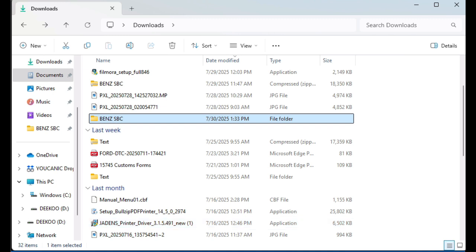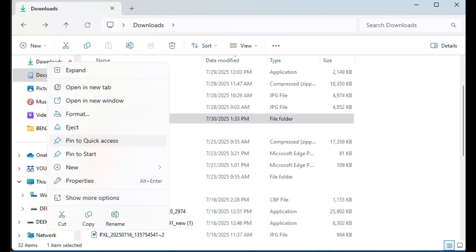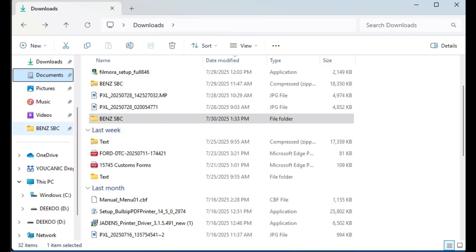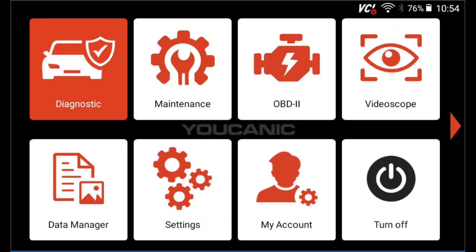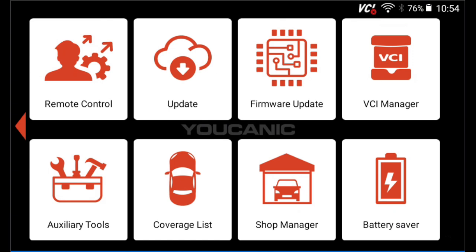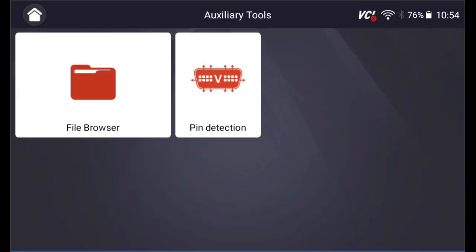Once the files have been successfully copied over, you can go ahead and right-click on the USB drive and select Eject. Now you can safely unplug your USB drive from your computer and connect it to your YOUCANIC scanner. Once your USB drive has been connected to your scanner, you're going to go to the second page of the home screen and select Auxiliary Tools.